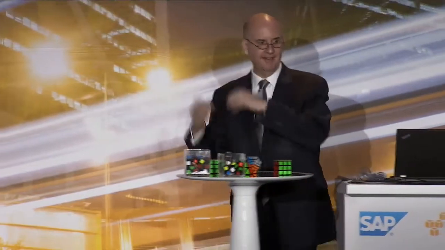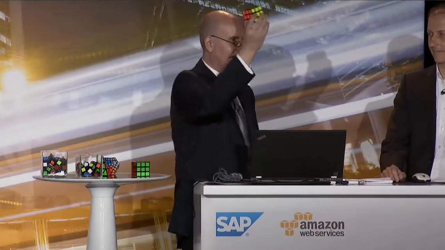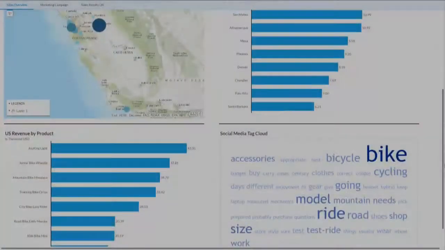Imagine I was a businessman, hence the tie, and I am selling bicycles, and this is my standard cube that I'm looking at. I'm analyzing standard information here. I can drill down into this cube. I can see we've got a lot of sales here in a city called Modesto, and I can see here I've got a tag cloud coming in and sales of bikes. But why are we selling so much in Modesto?